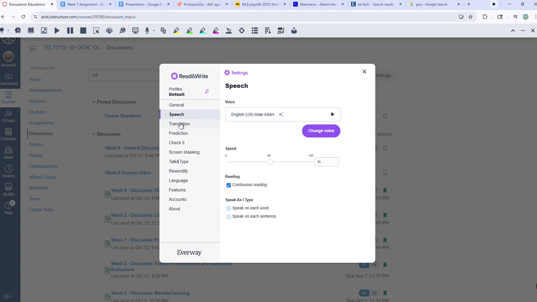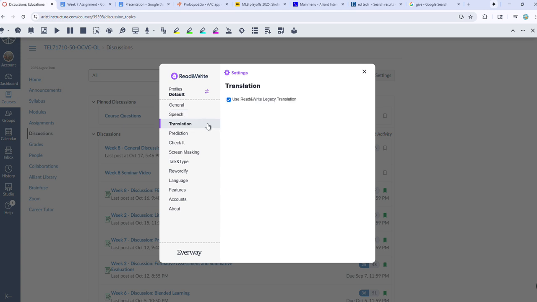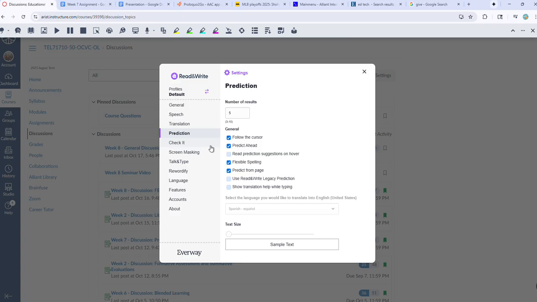Okay, the translation, pretty much just read and write translation, so it enables them to be able to translate from whatever language you're putting in. Prediction text, I'll show you where this is located later, but this tells you how many results will predict for you. You can increase to 5, 6, 7, whatever you're going to do, if you want to pick different variables and stuff like that. Flexible spelling, predicted page, and stuff like that.